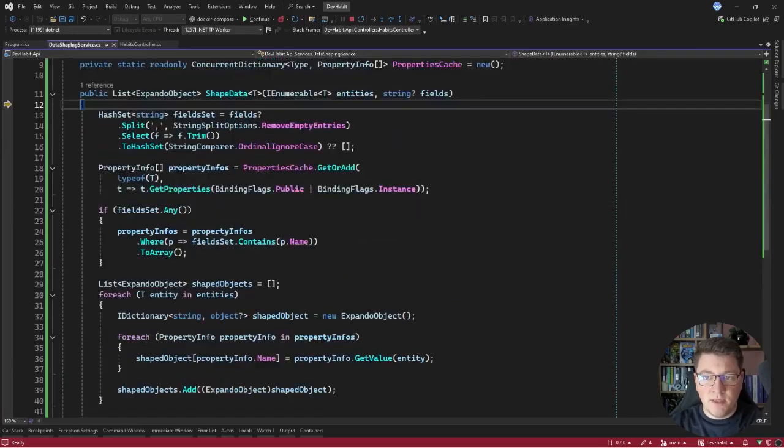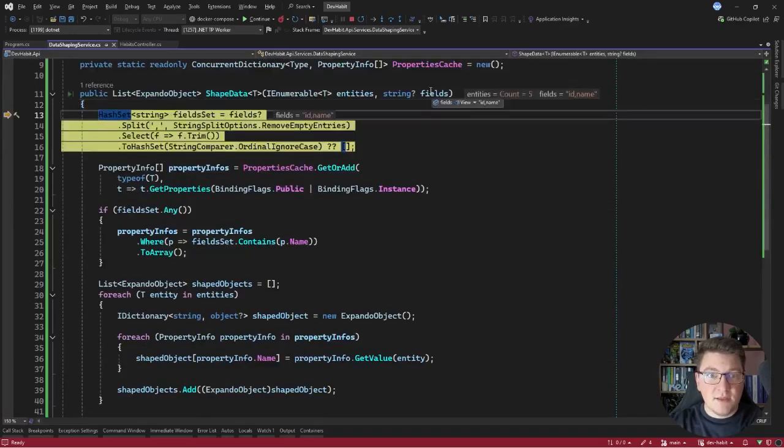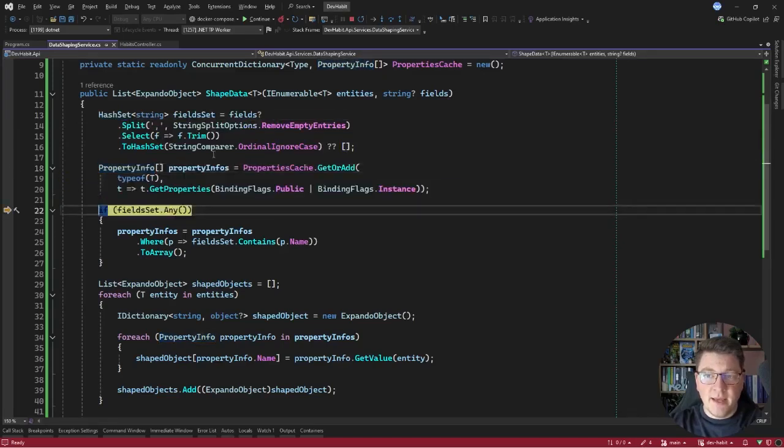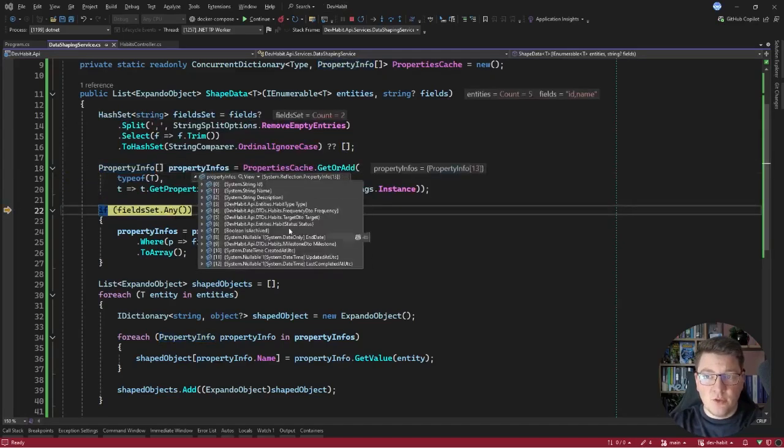So let me jump into the shape data method, and here you can see that the fields parameter contains the identifier and the name. We're going to convert this into a hash set and extract the property infos, which contains all of the properties on our DTO. In our example, this is the habit DTO.